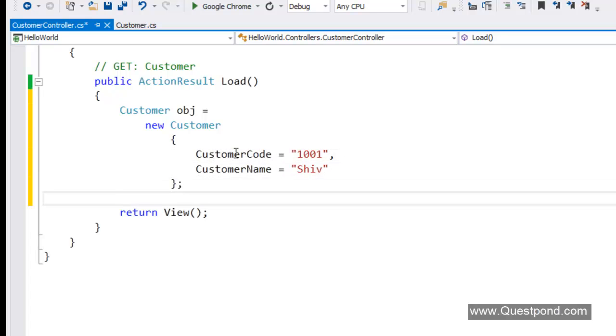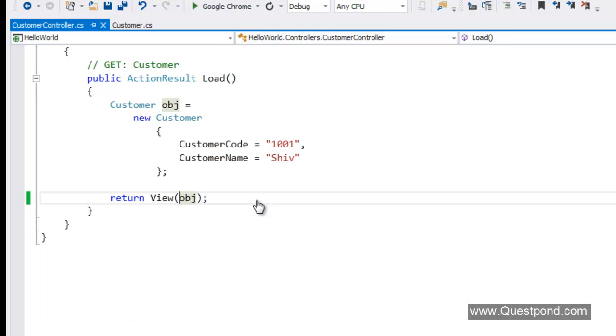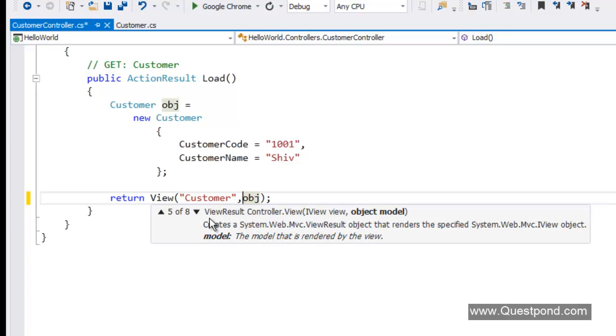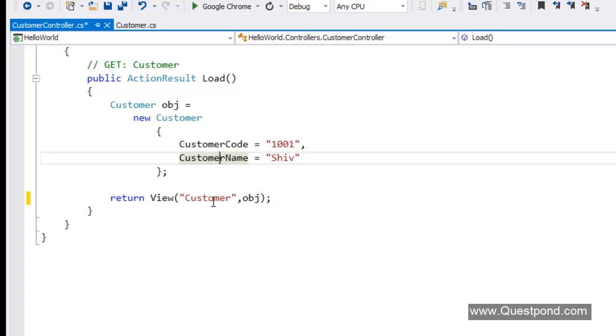Okay, right. So I've created a customer object here, and I would like to pass it to a view. I would like to display this customer object inside a view. You can see here I've taken this customer object and passed it to the view. Now this object has to be displayed inside a view, right? We have not yet created the view, but let us say we're going to create a view called customer. So I'll give the view name here. I'm saying, display this customer object in this view called customer. We have not created it yet, we are going to create it.